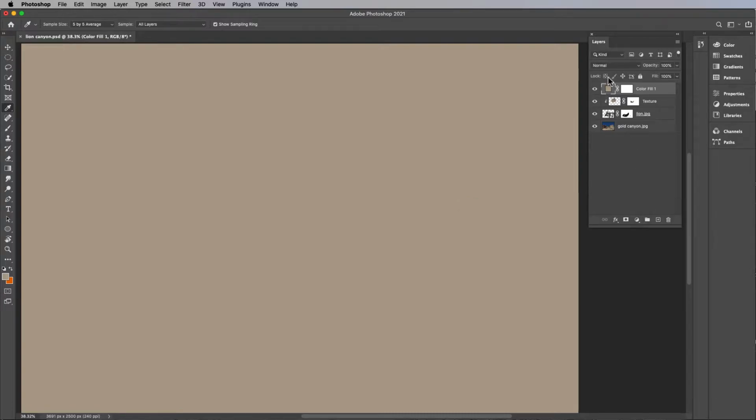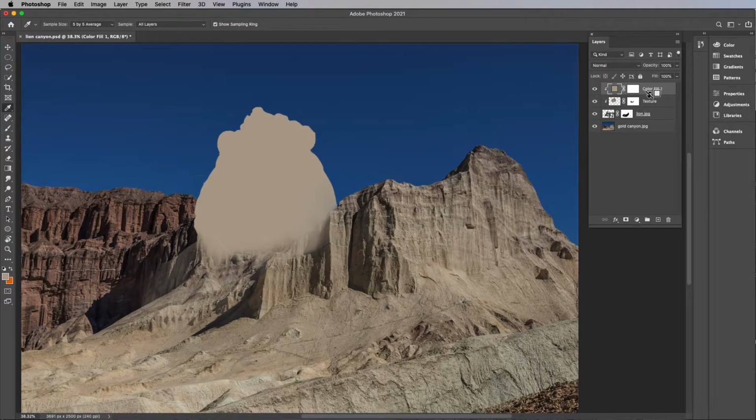So the adjustment layer is there, and we want to apply it only to this layer here. So again, the way you do that is you hold down your option key, click between these two, and boom, it applies it this way, right? So now that color fill is for the lion. You can see where the lion is being filled in.